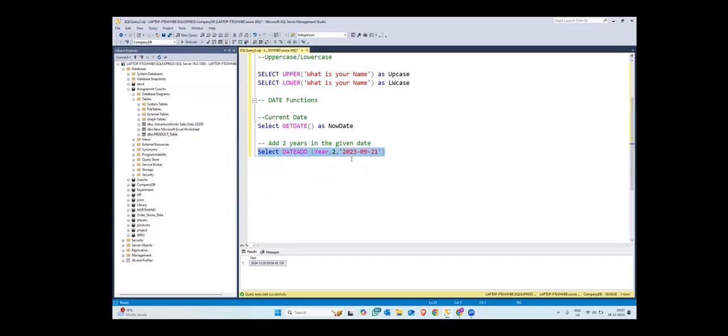And when I run this, what will I get? Sorry for the bad English. So what should I be getting after running this query? Anyone? We'll get 21/9/2025. Right.